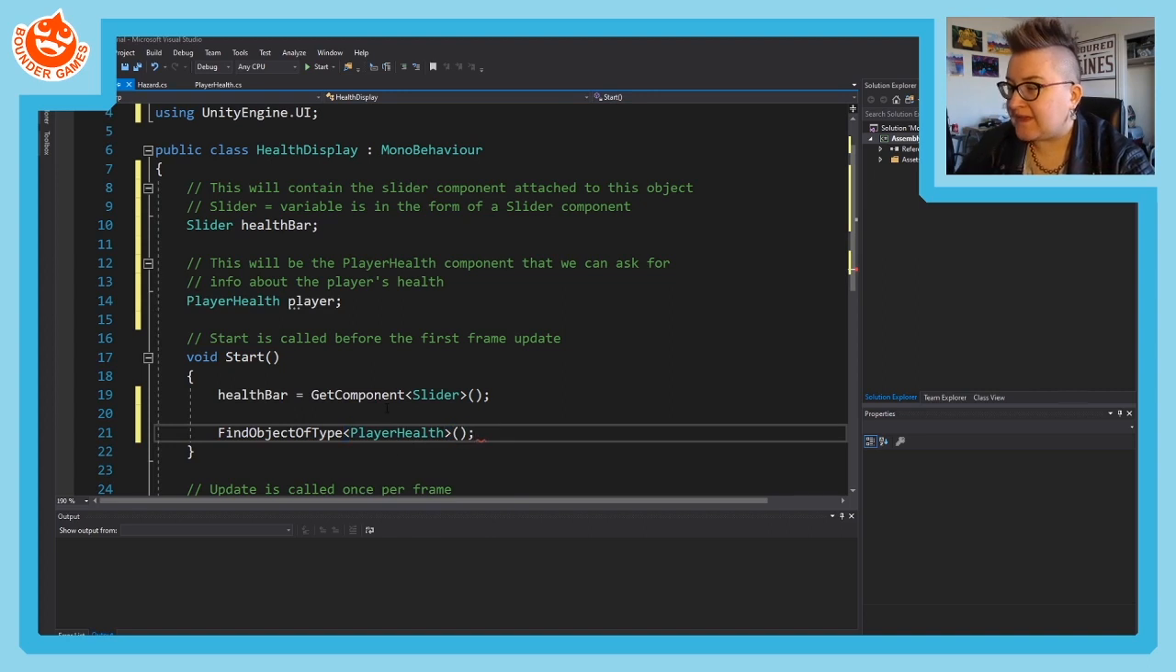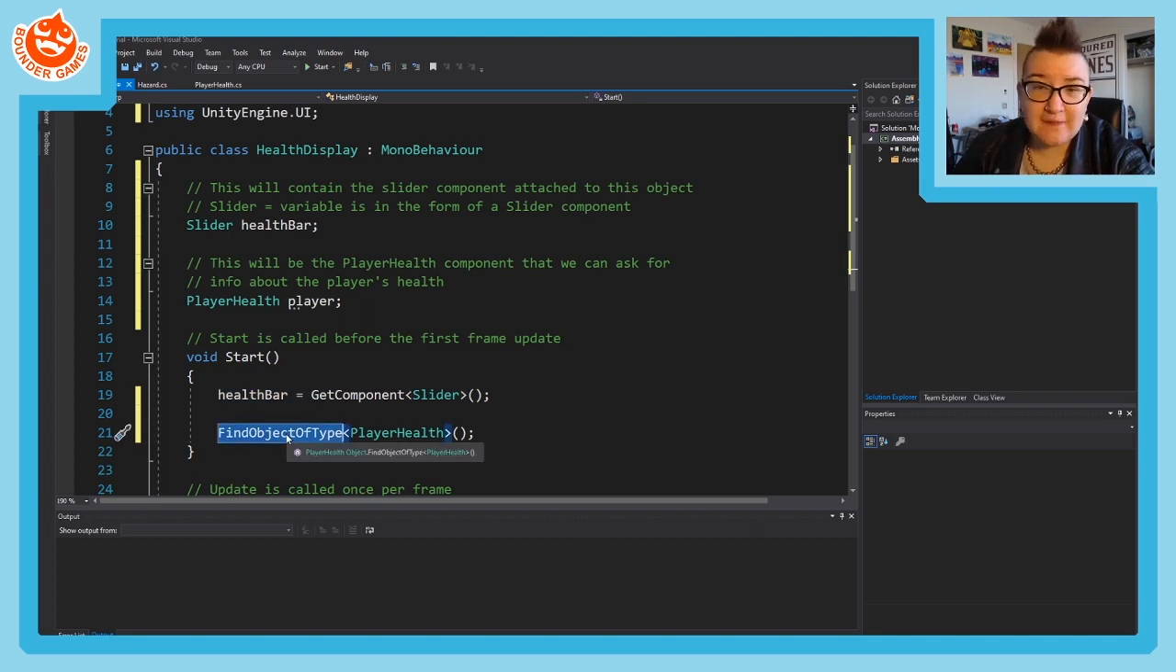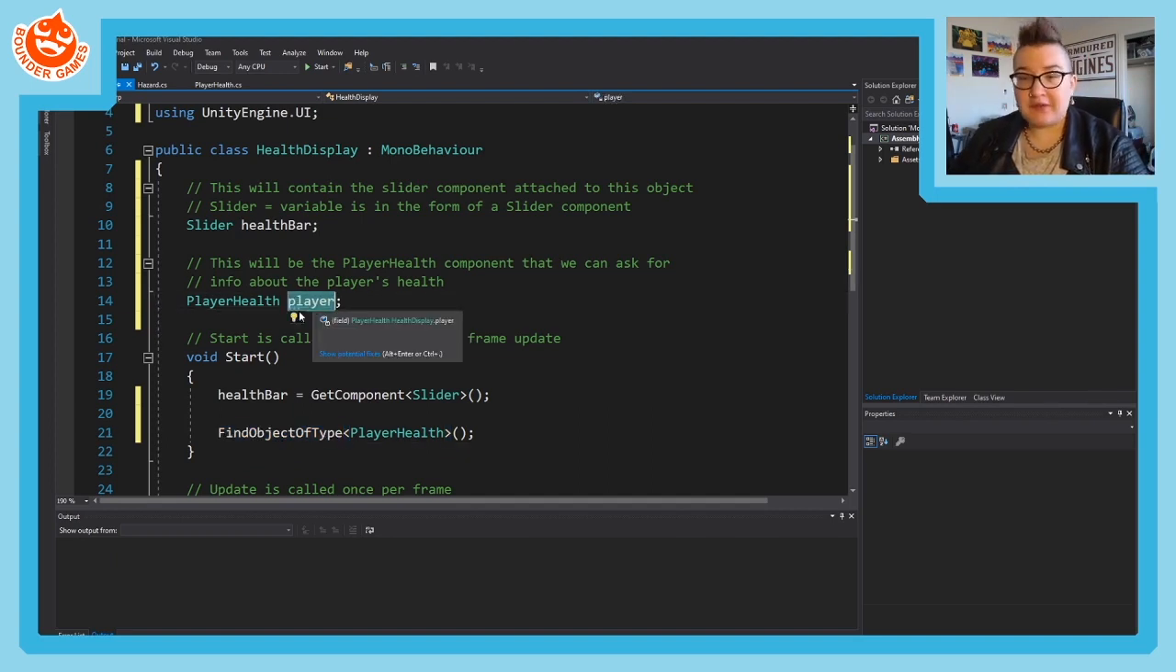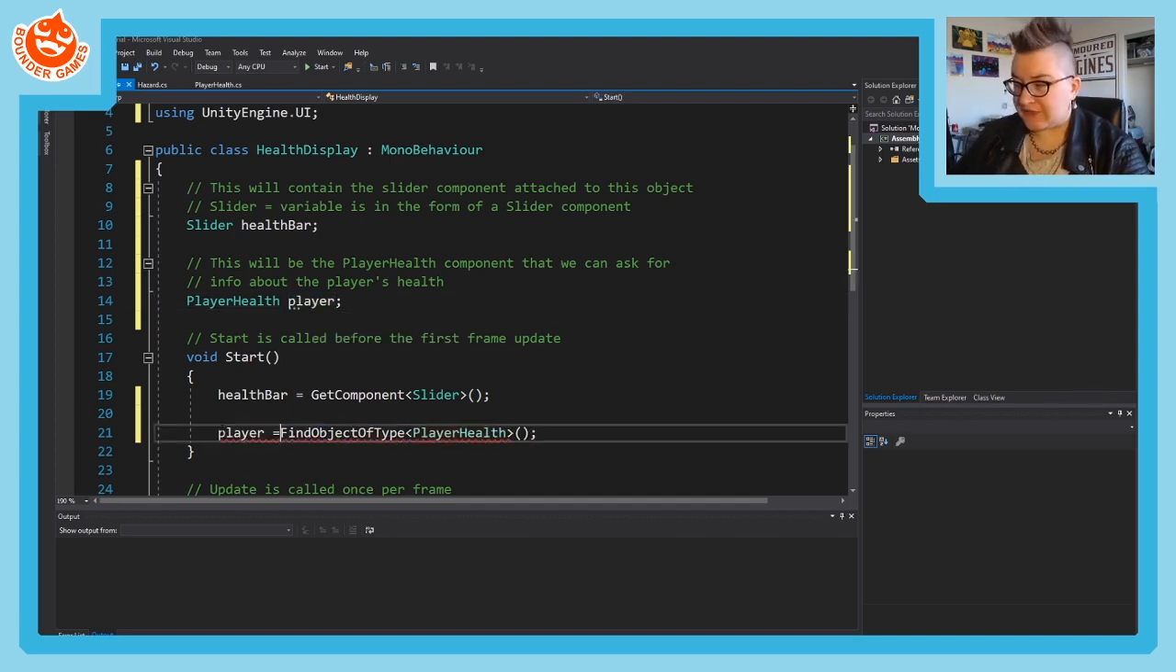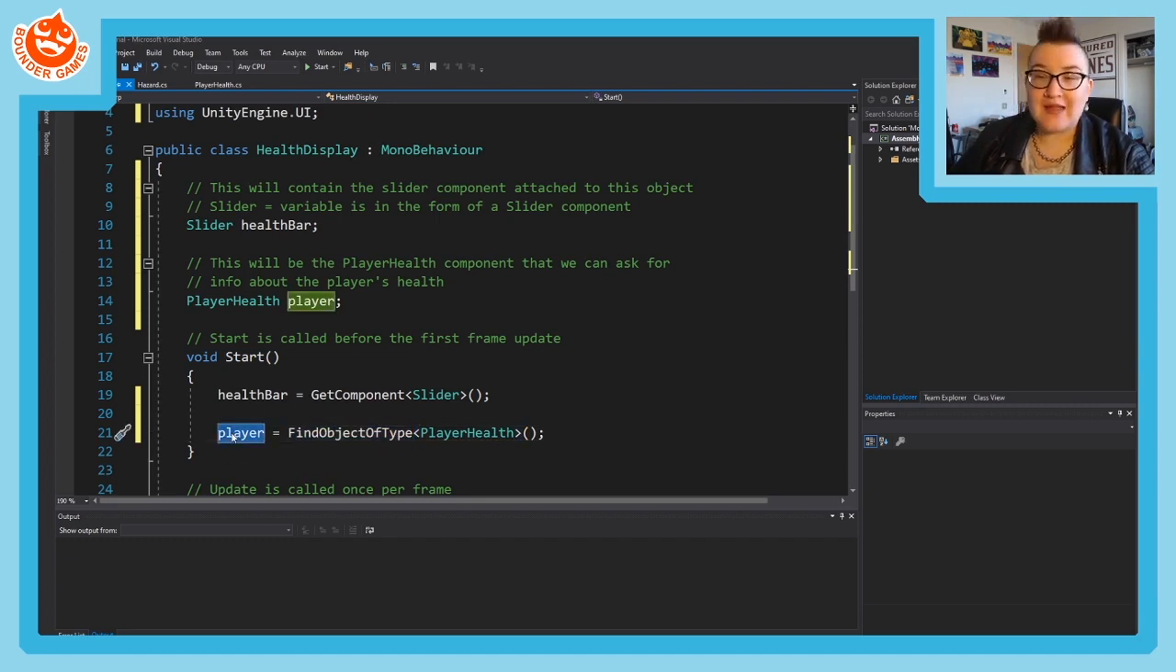Again, our parentheses and a semicolon, and just like before, we need to actually store this value somewhere, because it's like someone gives you the address to someone's house and you just crumple it up and throw it away. You're not going to remember it. You need to store that somewhere. You need to put it in your address book, put it in your phone, whatever, right? So then we need to put our player here at the beginning with an equal sign. So we're going to store our player health into that player variable.